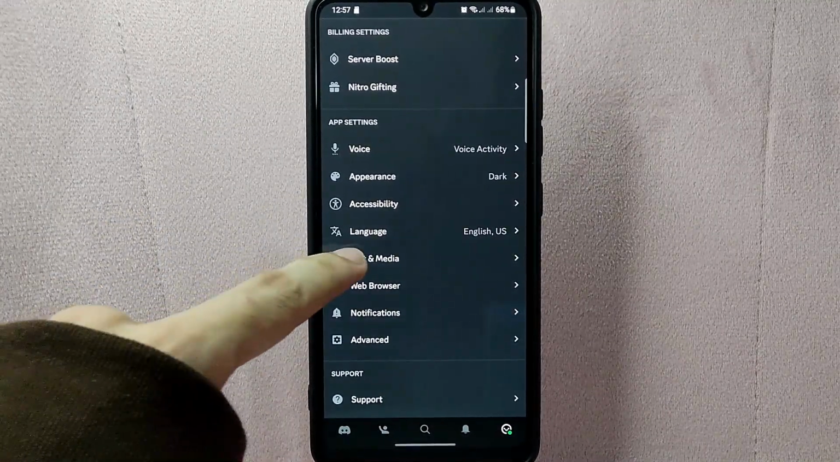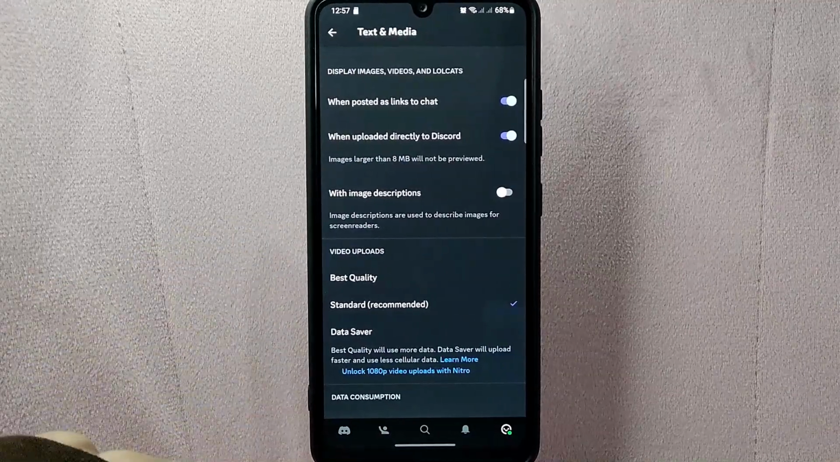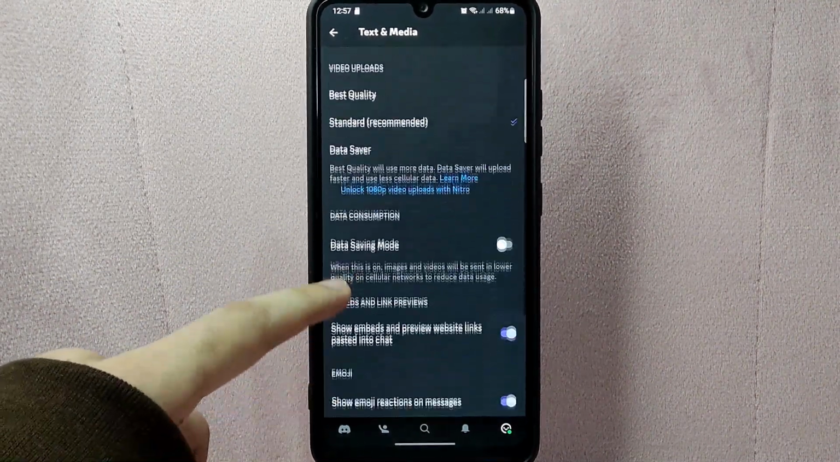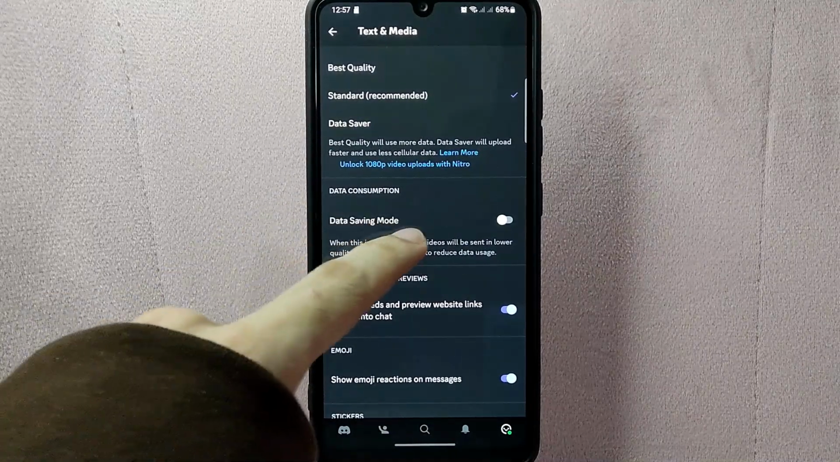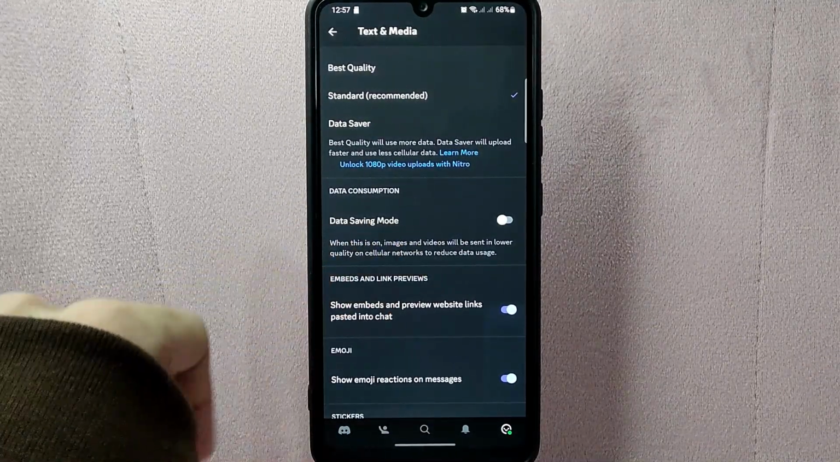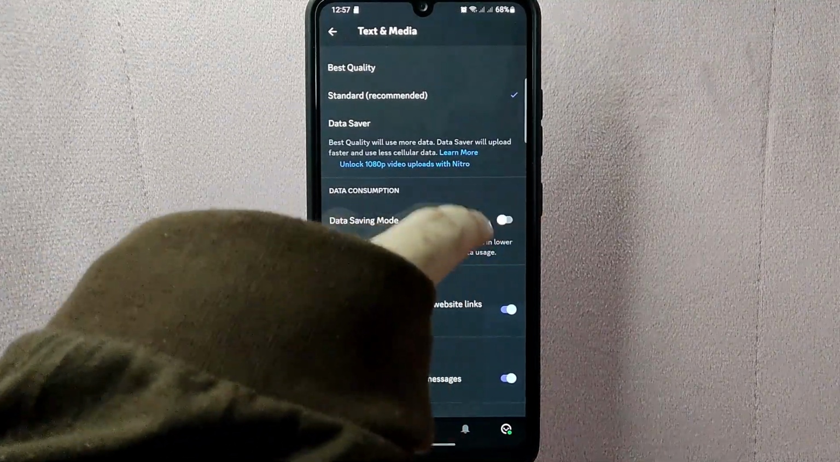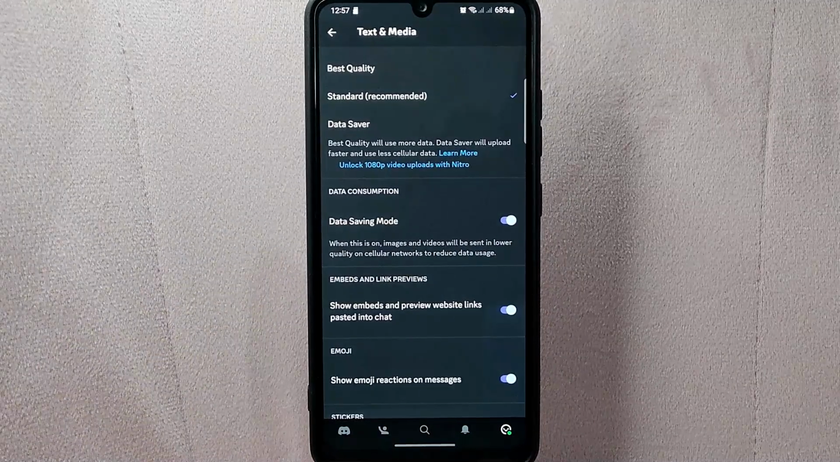Here, tap on this text and media option. On this page, scroll up again until the data consumption section. Here, you will now see the data saving mode option. You simply need to toggle the switch on to enable this feature.